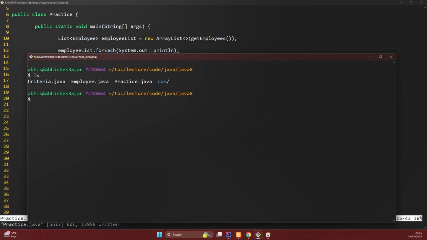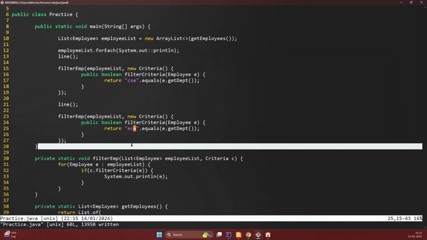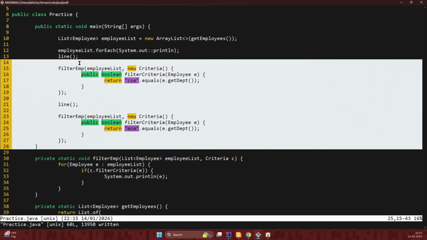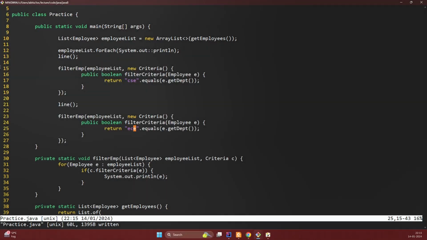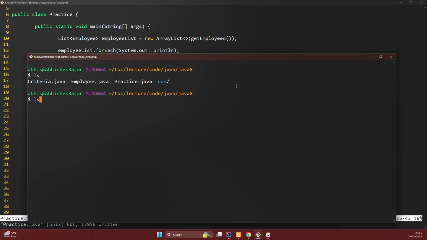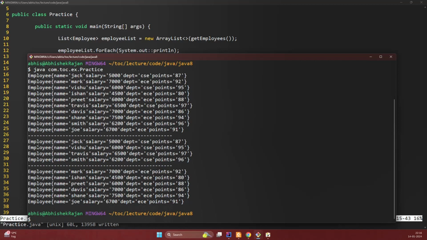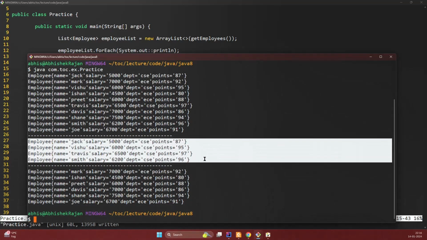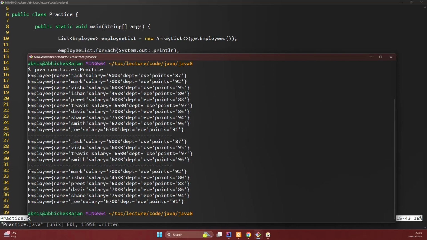So we can see here, I've removed the ECE criteria and CSE criteria files, and we have implemented anonymous inner classes. We have used anonymous inner classes to implement the interface. So let's compile this code. It's not required basically. So up till here it's fine. Even though we are not changing anything in criteria, that's fine. So now let's run this code. We can see here it's filtering the employee based on CSE department. It's filtering the employee based on EC department.